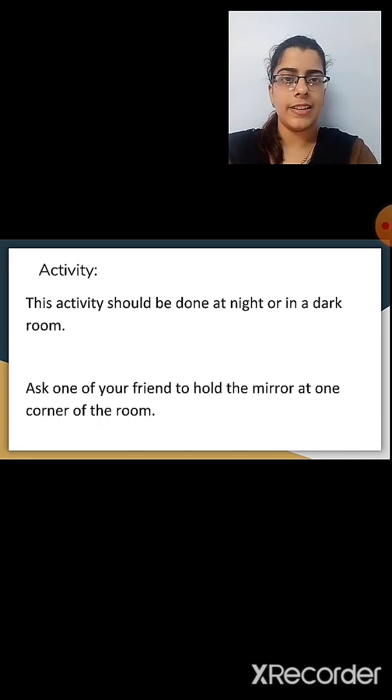To study the reflection, we will perform an activity. So let's see how this activity is carried out. This activity should be done at night or in a dark room. So when is this activity to be done? It is to be carried out in a dark room or during the night time. Ask one of your friends to hold the mirror at one corner of the room.